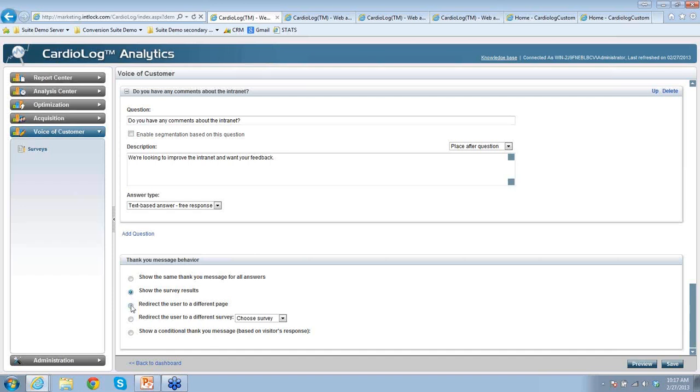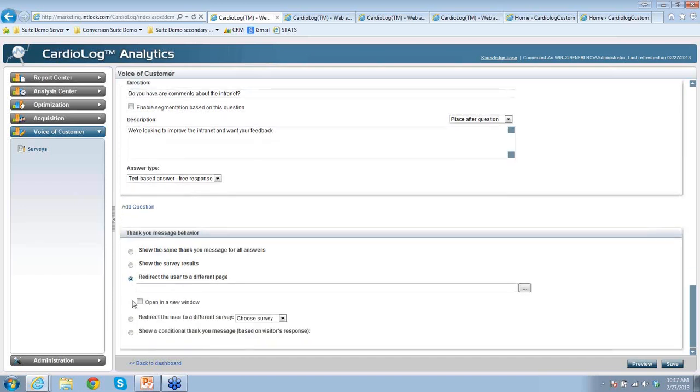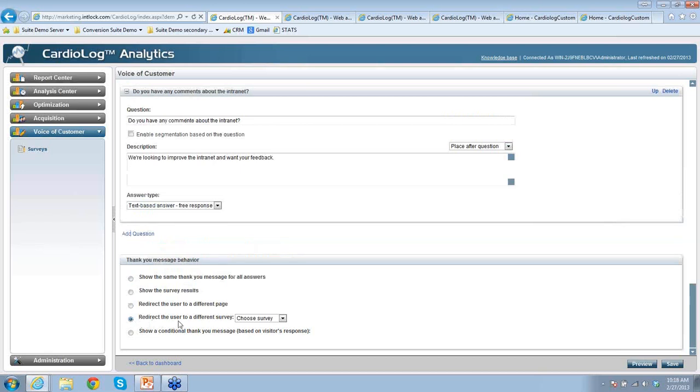Next, we can redirect the user to a different page. So in the case that they say they're not able to find all the content they're looking for, we can open up a page with our search, and maybe they can search for the content. We can define that this page will be open on a new window. Next, we can also refer them to a different survey. So we can have one survey leading to another, which is also an option.